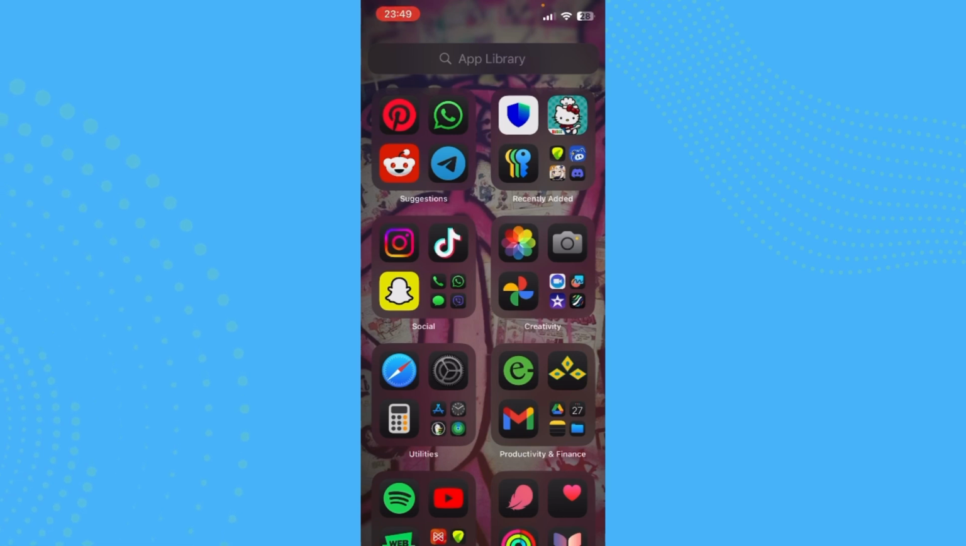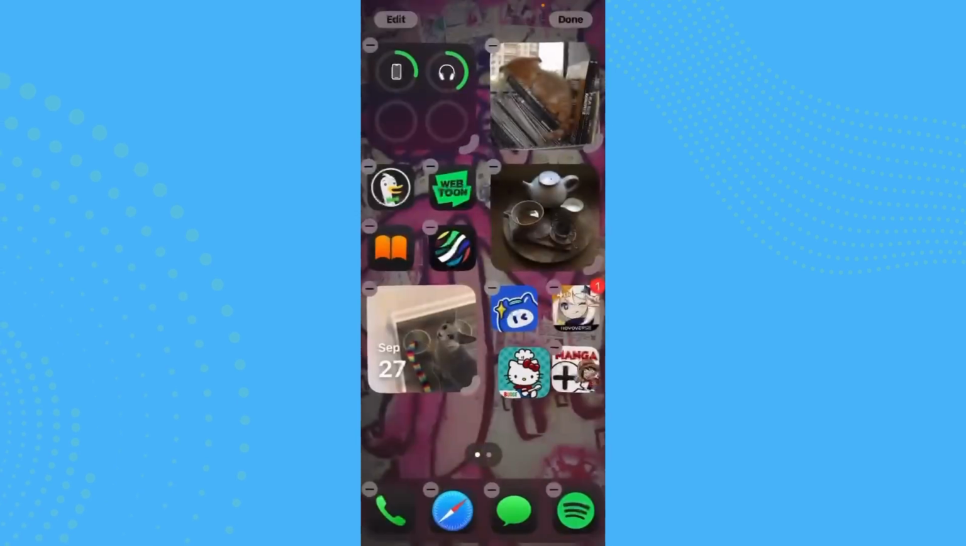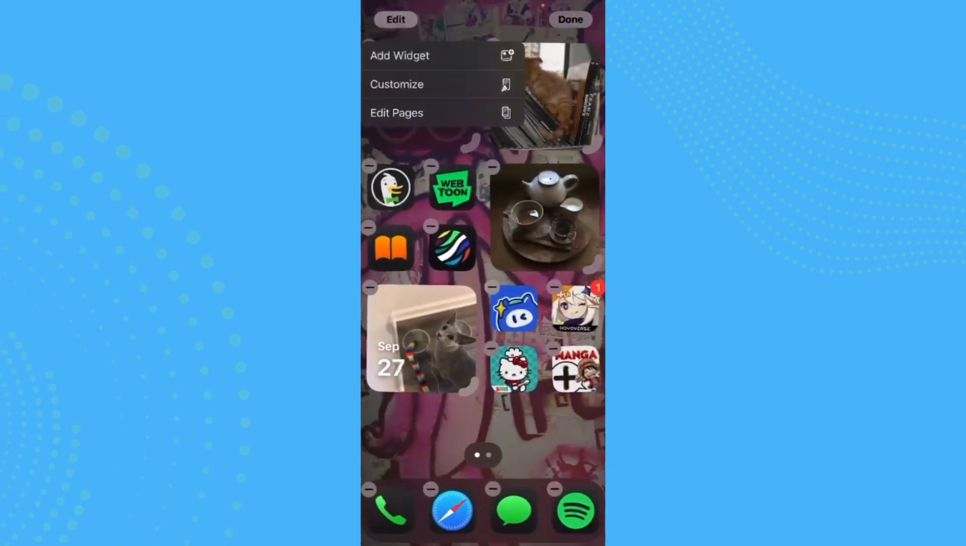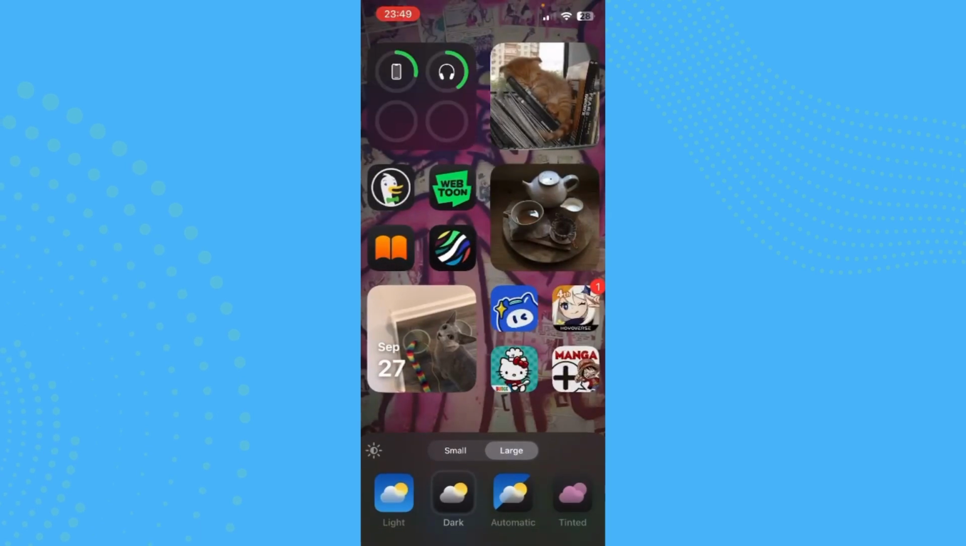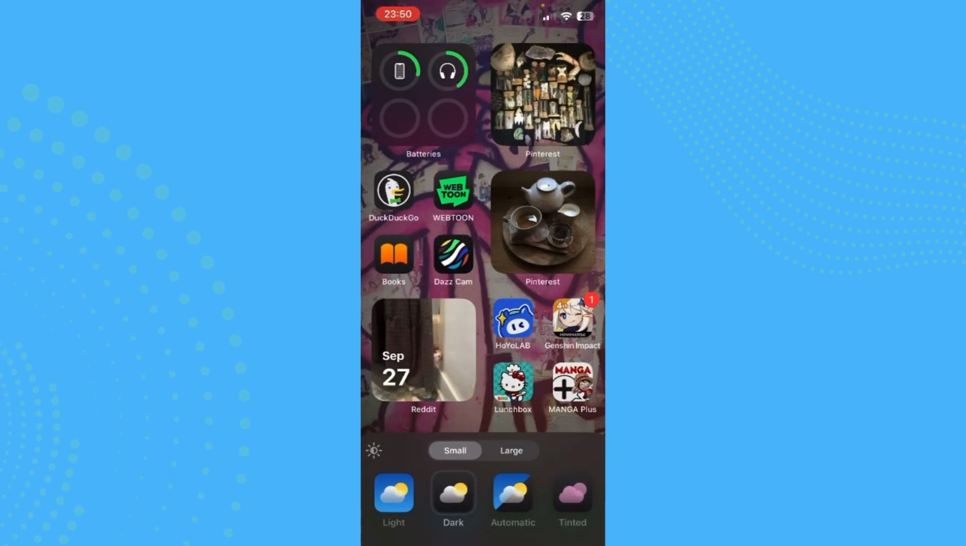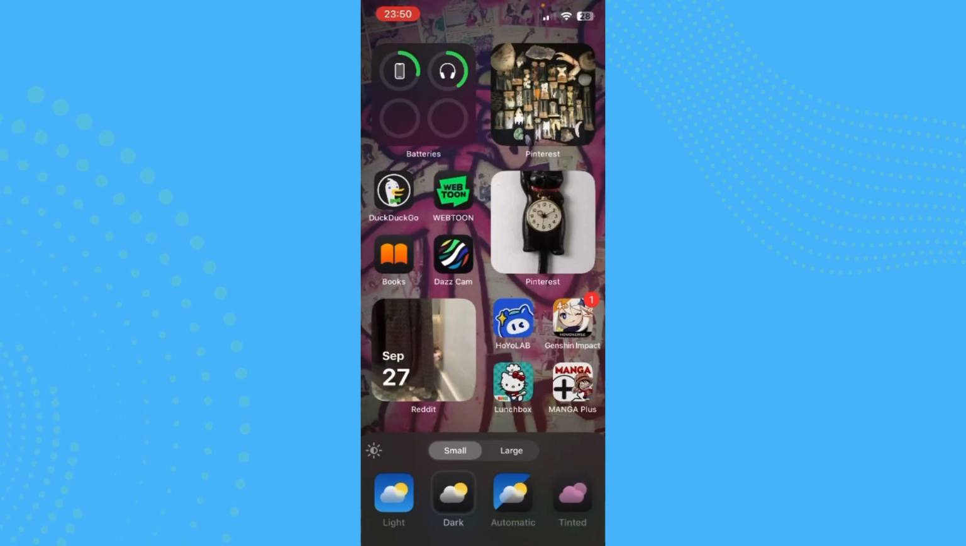So first of all, we just need to go to the home screen and edit the home screen. Now look at the top left corner where you can see the edit option, and just go ahead and tap there. Once you tap there, you'll see many more options. We just need to go ahead and tap on customize over here. And now after you tap there, you'll see even more options.